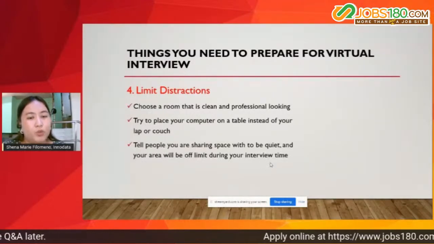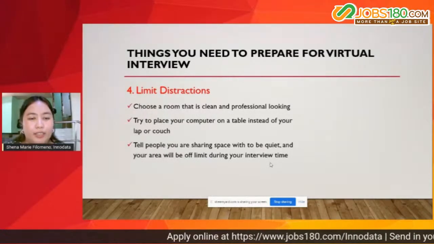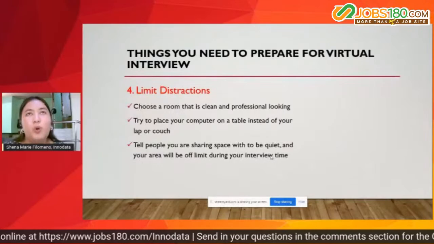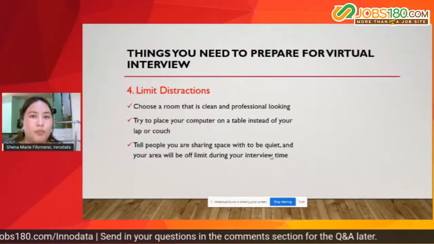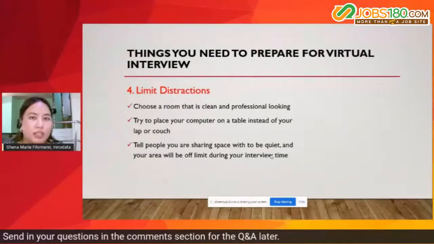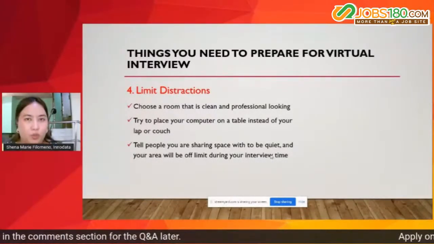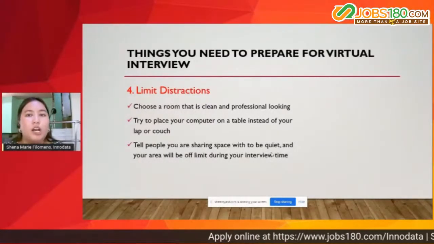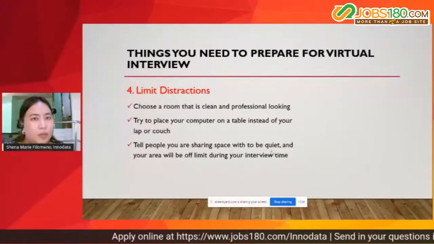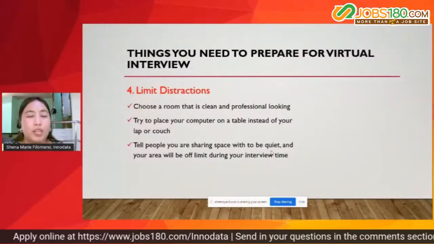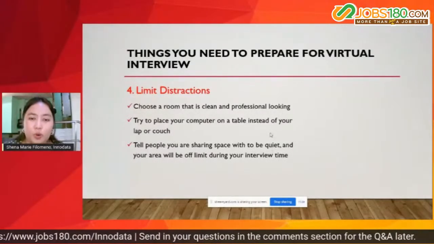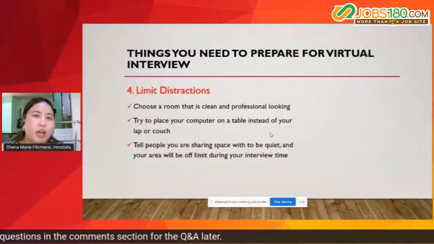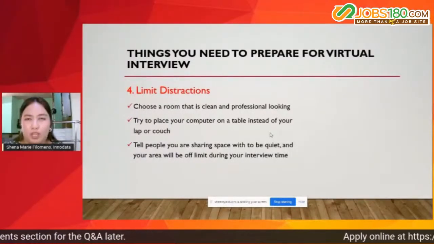Then you need to tell people you are sharing space with to be quiet and your area will be off limit during your interview time. So let's say you are occupying a space na limited lang or may ka-share ka sa kwarto. So maybe you can tell them na okay, I will be having an interview, so baka pwedeng i-minimize yung voice or pwedeng maging available muna tong space na to para sa interview ko. So, para at least maging smooth yung interview. At again, hindi ma-distract yung ini-interview at yung mag-i-interview.